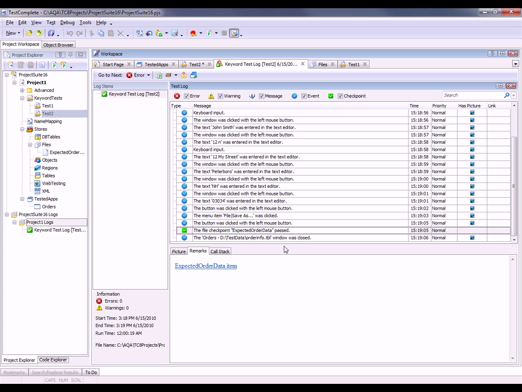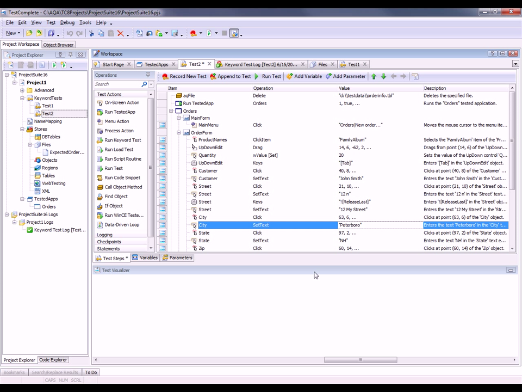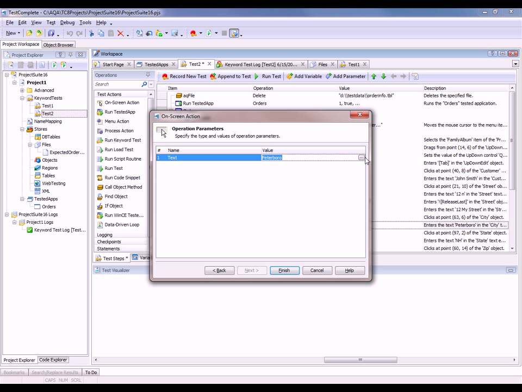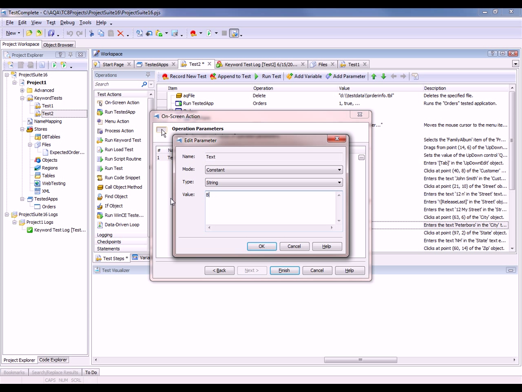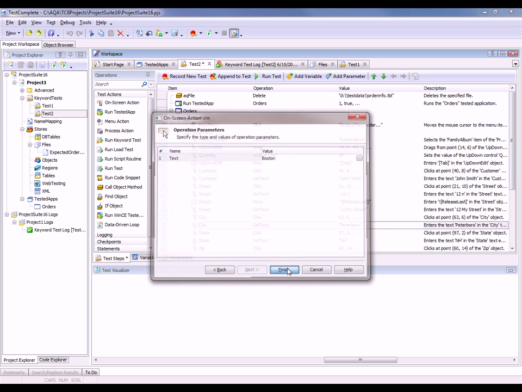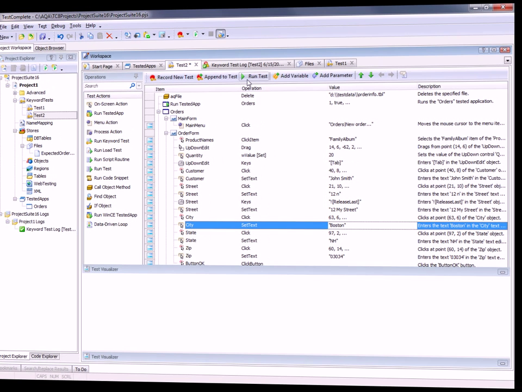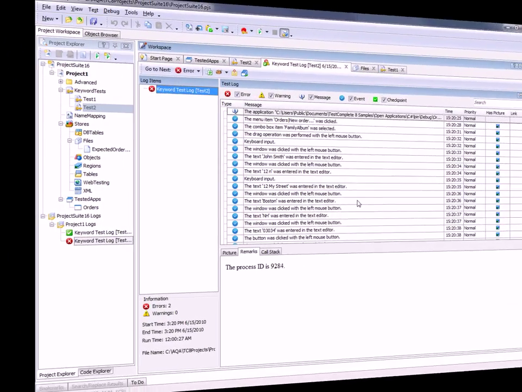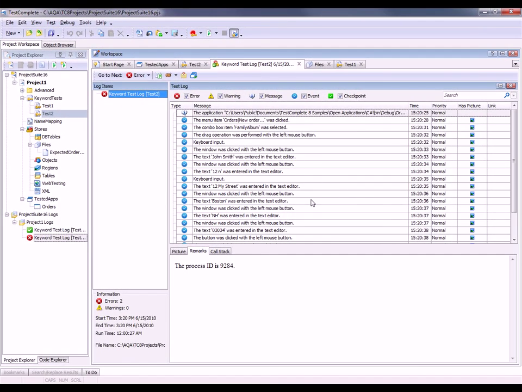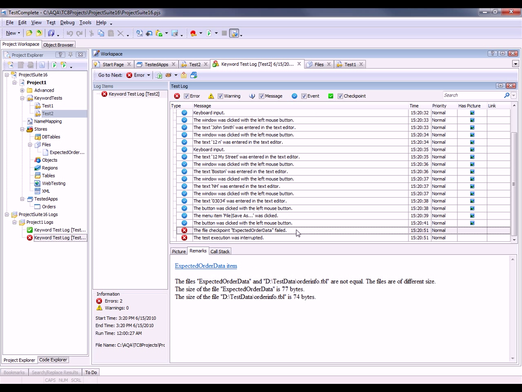But what would it look like if the file contents didn't match? Well, to illustrate that, I'm going to go back to my test case and change one of my values. So instead of Peterborough being entered for my city, I'm going to change that to Boston. I'll click OK and finish. And now we're going to run the test again. Okay, so the test is finished running. I've fast forwarded again. And this time around you can see we've got a failure here, which is telling us that the files do not match. They're different sizes. And you can see the exact number of bytes that we were expecting versus what we actually found.